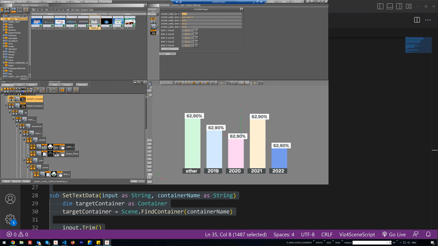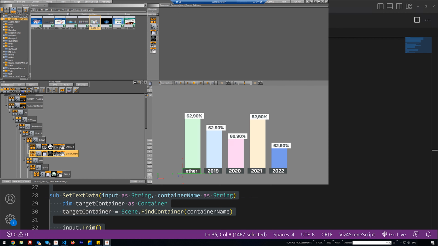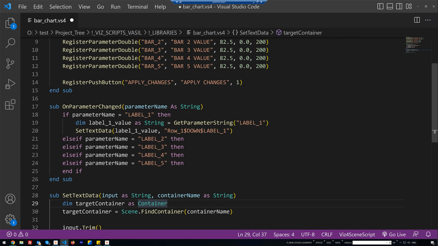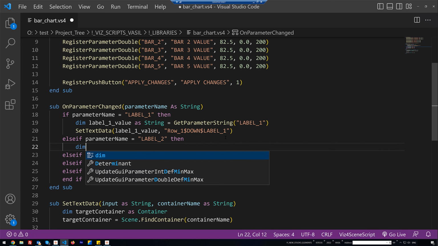and when I fill this field, when I change this parameter, the value of this parameter goes here in the container where I say in the onParameterChanged. I can do the same with other parameters.